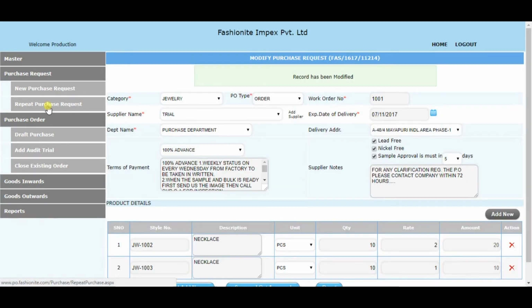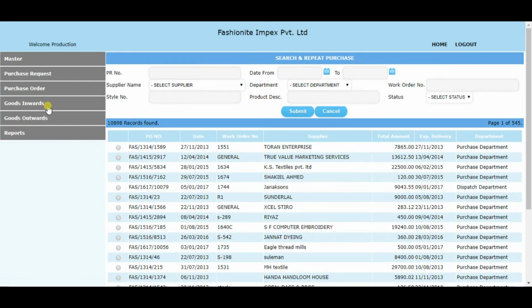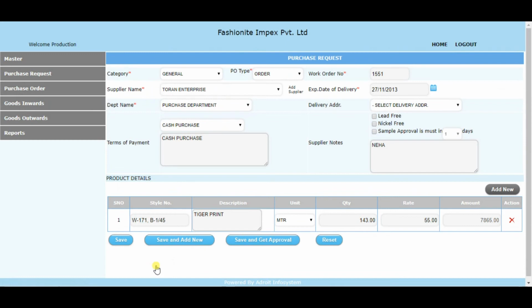Repeat purchase order. If you need to place more or less the same order again, there is a shortcut to it. Simply select the purchase order from where you want to copy and a new purchase order will be ready. Let's take an example. I just want to copy this purchase order and create a new purchase request. All the data has been copied.